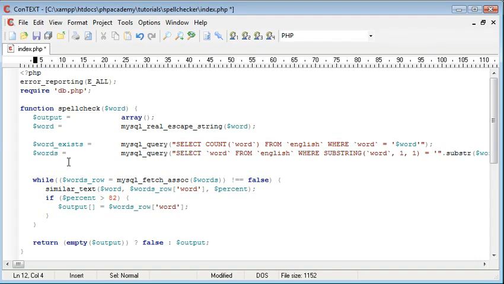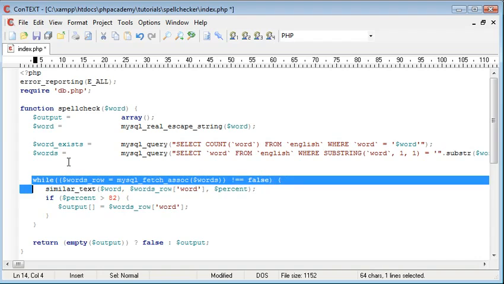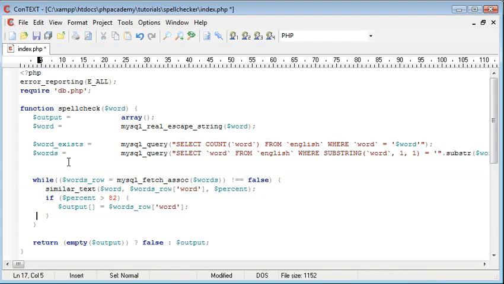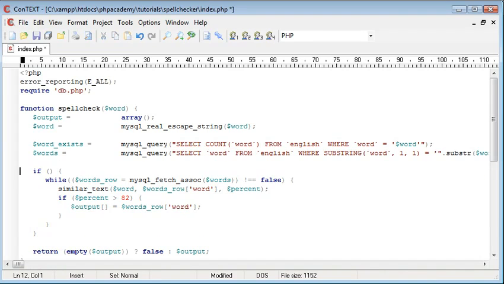So if we typed in academy and it's found, there's no need to run this while loop to give us suggestions. So what we want to do up here is create an if statement and surround the while loop in that if statement. We don't want to run this while loop if the word has actually been found in the database table.